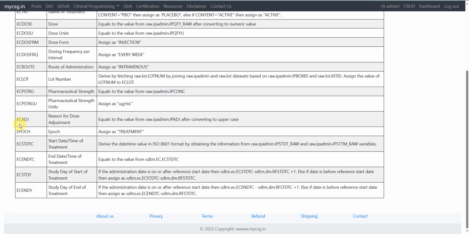And then we have our EC variable, which is reason for dose adjustment. So we are being asked to populate it with the value from the IP ADJ variable of the IP admin dataset after converting it into uppercase. And then we have the EPOCH variable. So we are being manually asked to assign the text of treatment here.